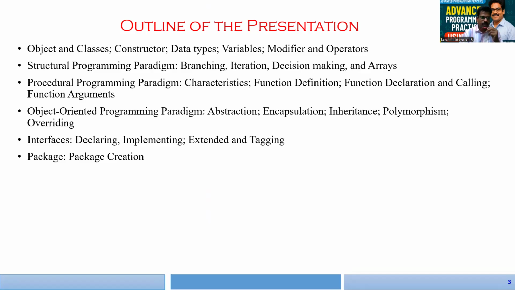We are going to see procedural programming languages, with characteristics, functions, function declaration, arguments, and function definitions. About methods, we already talked. Then we are going to see object-oriented programming, and in it the basic topics of abstraction, encapsulation, inheritance, polymorphism, and overriding will be covered.